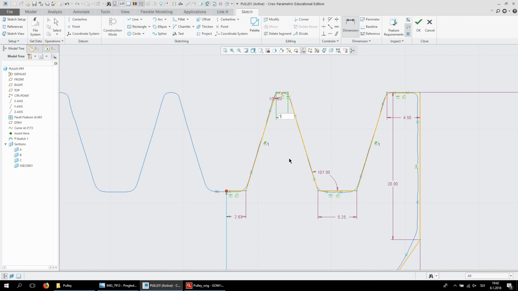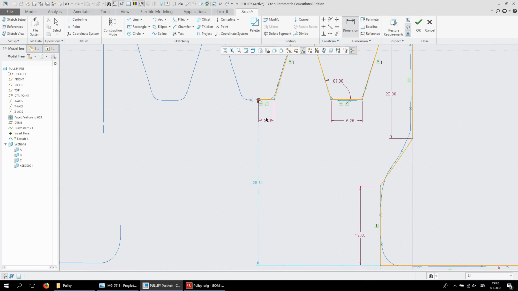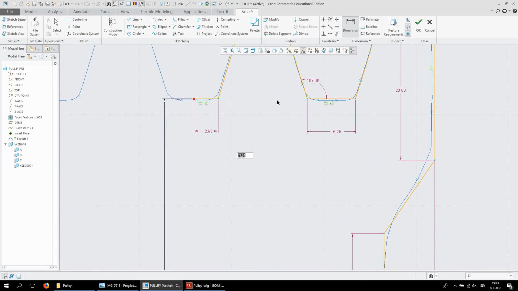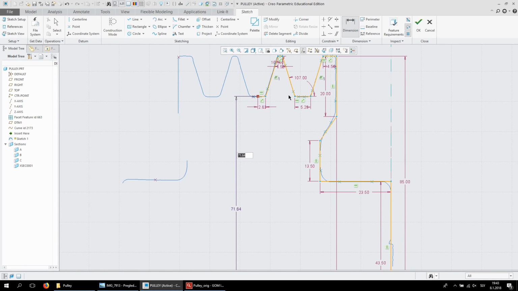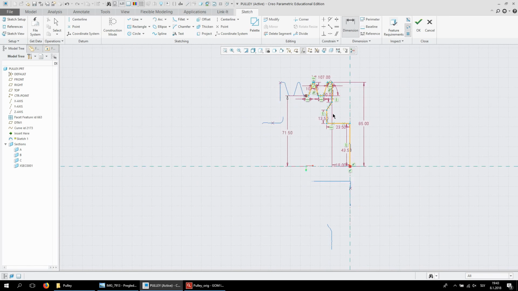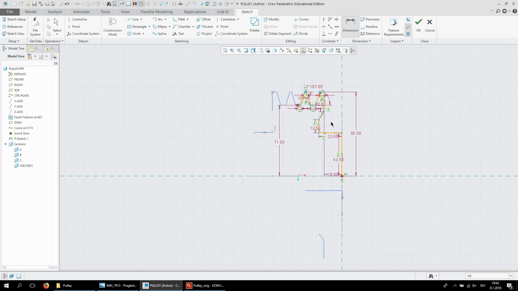This one 1.5 maybe. Well, let's see how it looks after we make the mirror, because now it's also a little bit off, but let's see how it goes. And let's take this one. So it was a little bit up, so let's say 71.5. Yeah, that looks pretty close. Okay, now we have all the dimensions.